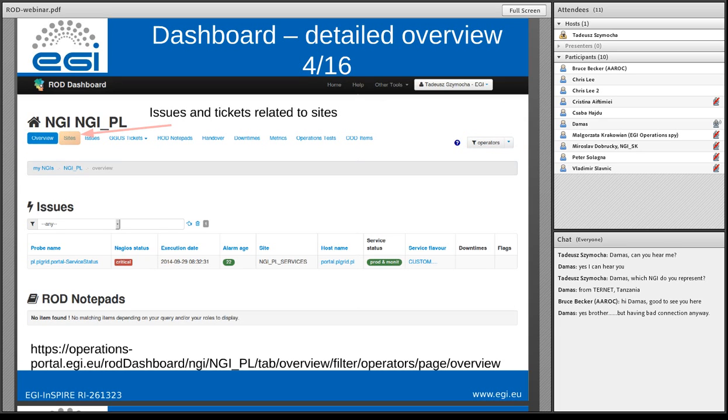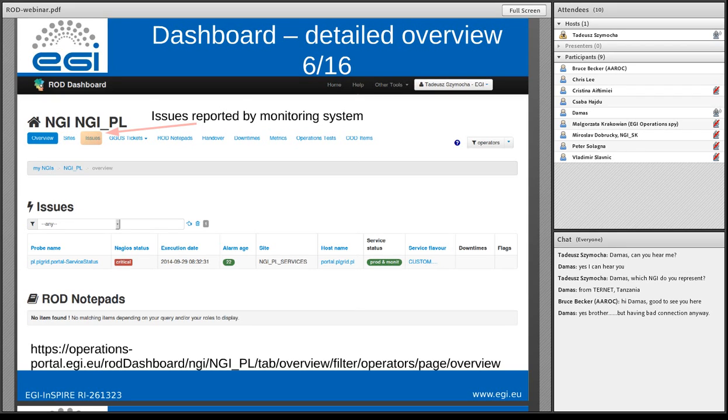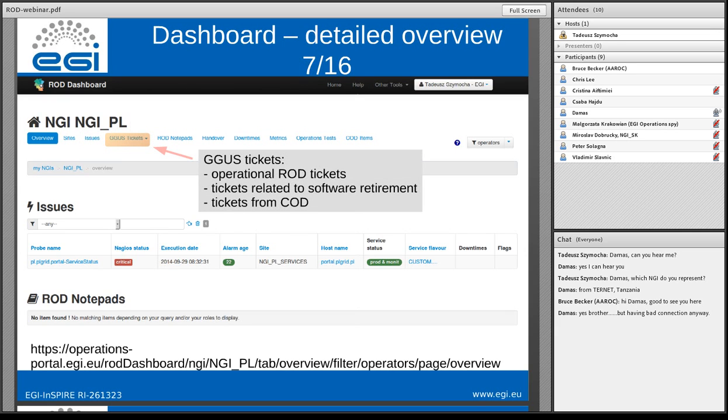So the overview we have already seen. Next one is site view, so it's specific just for issues and tickets related to sites. You can select a specific site in your region and see which problems it has. Then we have issues reported by the monitoring system like this one. I just have one here. Then we have GGUS tickets.